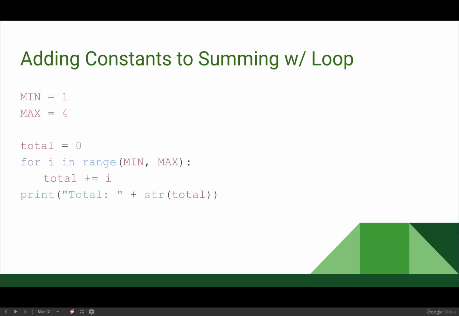Does that idea of using constants make sense? Sweet.